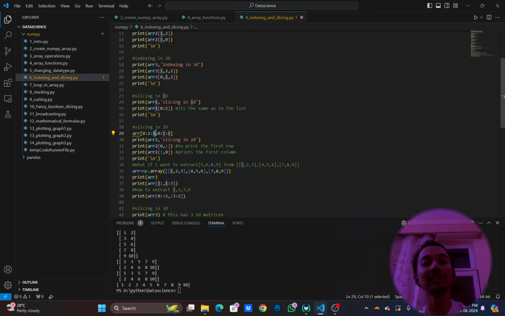A step of 1 means none of the rows is skipped. If I use 2 in place of 1, then it will skip one row. So the first row is printed, then the second row is skipped, and then the third row is printed. If I use 2 instead of 1 here, then the next row is skipped.